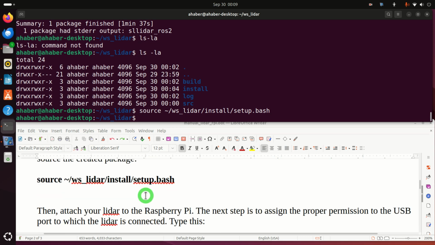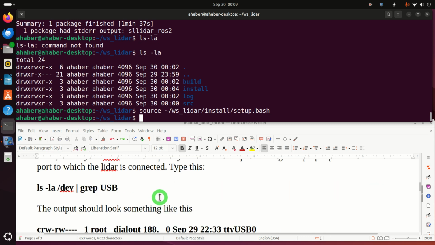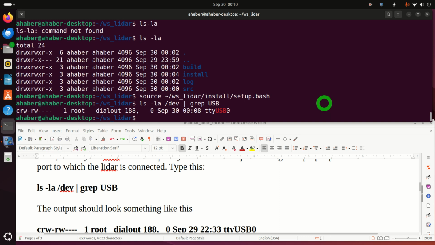The next step, we need to make sure that our USB port through which our Lidar is connected has the proper permission such that we can read the data from our Lidar. To do that, you need to type this command, ls -la, then list all the files in this folder, device, and filter the name such that we see USB. And over here you can see ttyUSB0. This is the name of the USB port that's used to communicate with our Lidar.